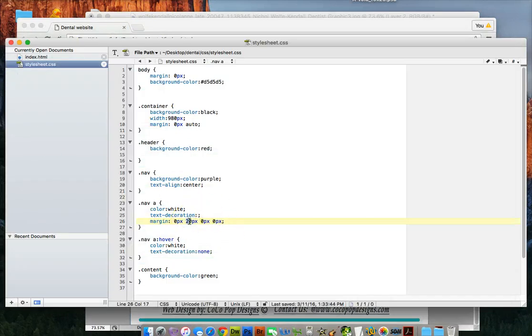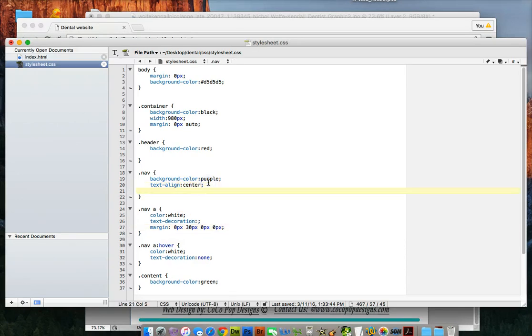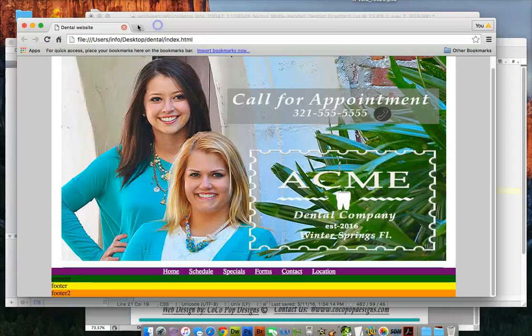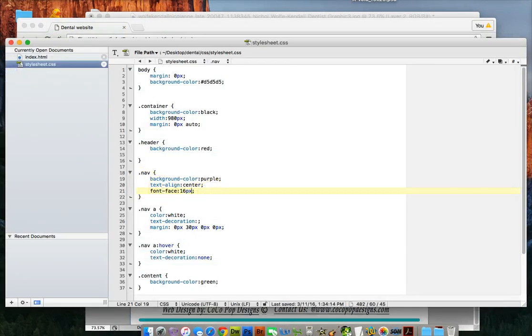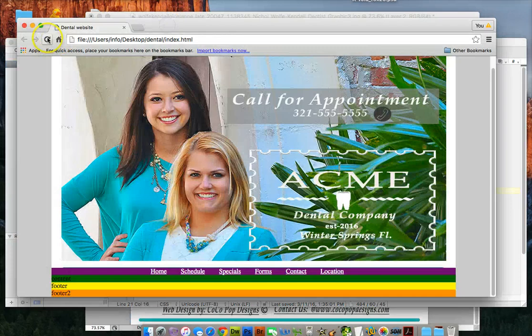How about 30 pixels? And I want the text in the navigation font face. I want the font face to be 16 pixels. Let's see if that works. It didn't work, but I made it wider. Let me see. I always forget how to write font face. And it should be font family. Always forget that. Save it. Let's refresh and see what happens.